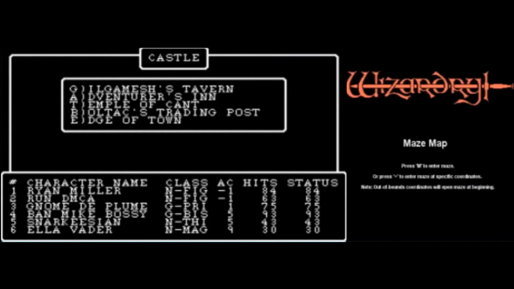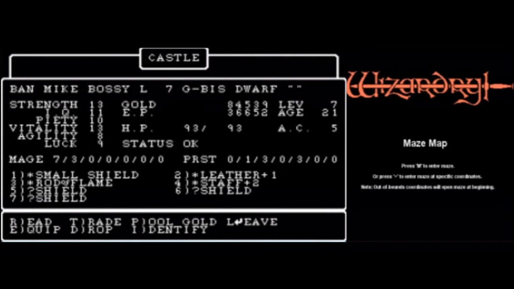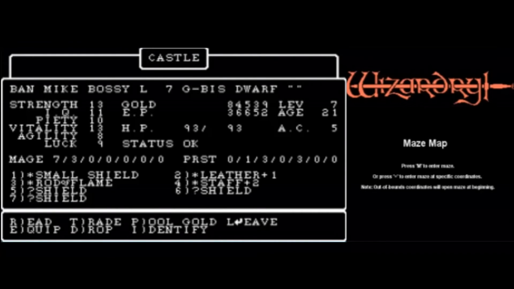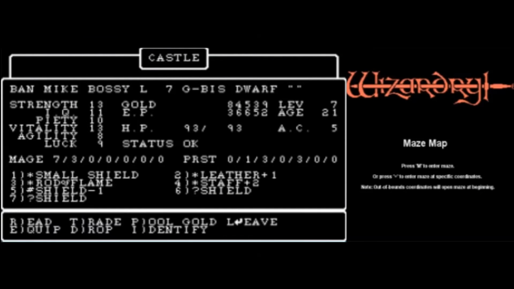Okay, so the first thing we've got to do is identify things. Let's get into Gilgamesh's and inspect. Ben Mike Bossy has three shields to identify. Crazy stuff. Okay, so identify 5. Don't have a clue. Just try that again. Identify 5. Don't have a clue. Identify 5. Ooh, am I not going to be able to identify these shields? Identify. Let's try one more time. Identified it. Okay, there you go. Shield -1. And why does it have a pound sign next to it?